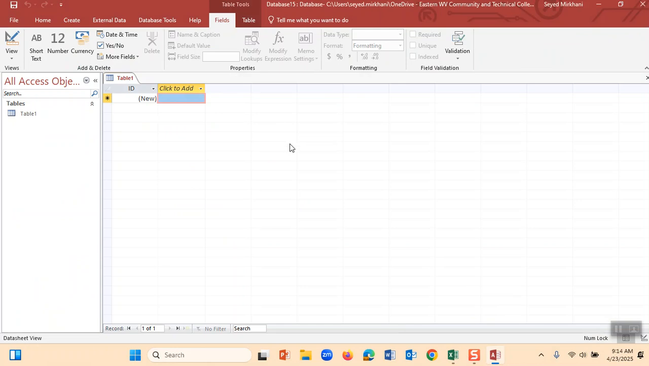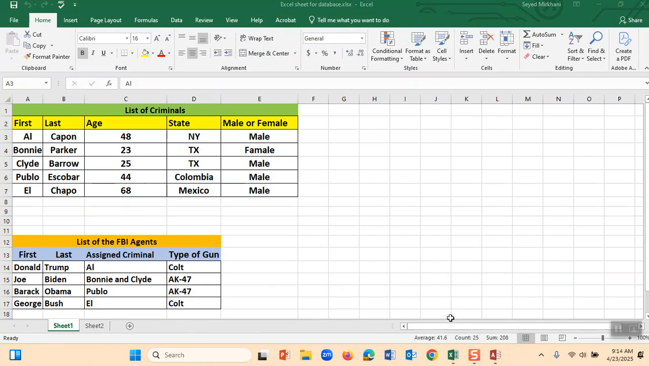Now, one student asked, is there any way we can have a shortcut? Rather than printing this and typing the names one by one, can we copy and paste this into Access? The answer is yes. And my recommendation is, learn what we are trying to do here. But when you are creating that database for the FBI, we want you to type the names one by one. That way you learn how to enter the names and information.